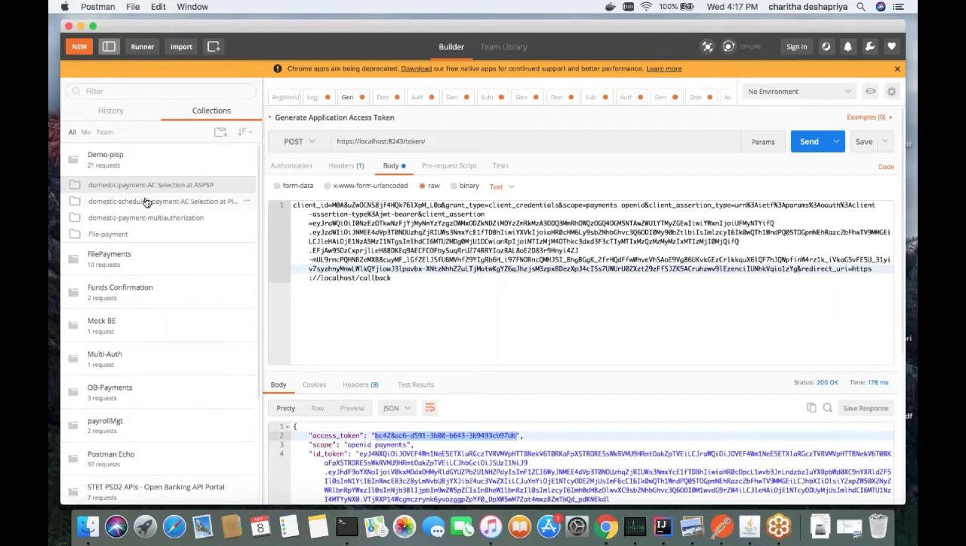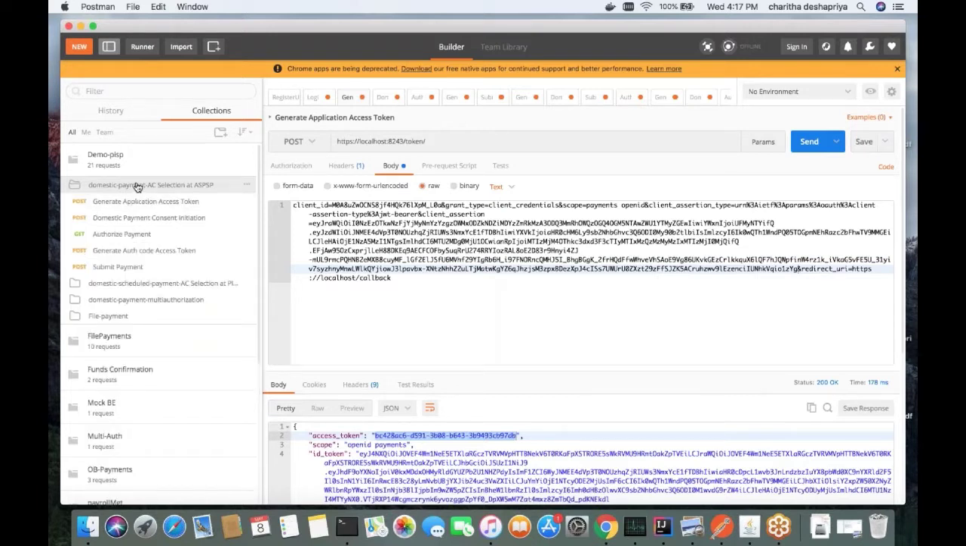So ideally, there will not be any data account in the initiation. The payment service user, when he logs into the consent web app or the authentication web app, has the option to choose from his payable accounts in this case. Before accessing the domestic payment consent resource, we need to get an access token. For that, we have to use the client credentials grant type.